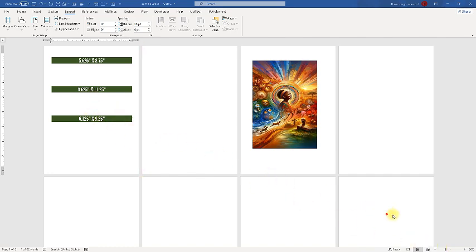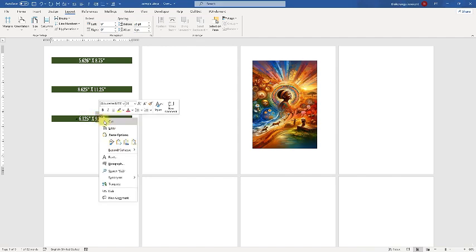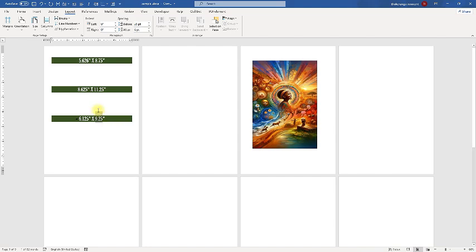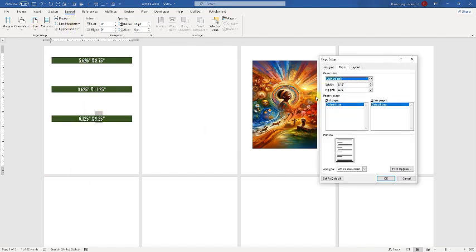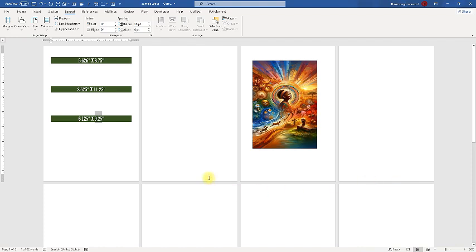Just come back here to 9.25 and copy it. Remember these measurements are in inches, so you copy this in inches. Come to Layout, come to Size, click on More Paper Sizes. Then under Paper, come to Height here, highlight this and paste. Make sure Whole Document is selected, and click OK. You can see that there was a change, and now we have a complete 6 by 9 paper size with bleed.